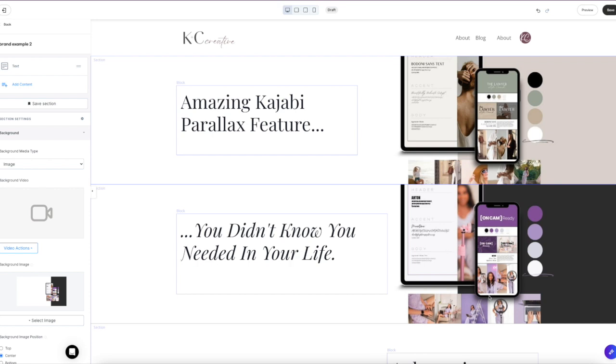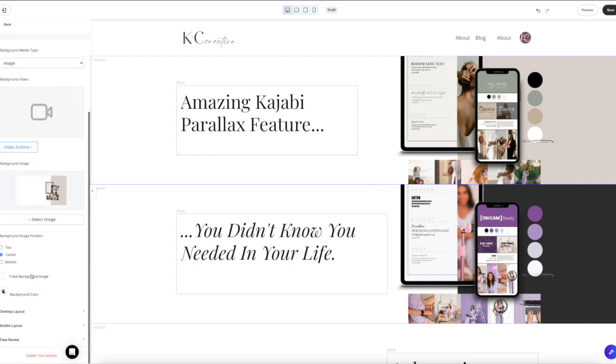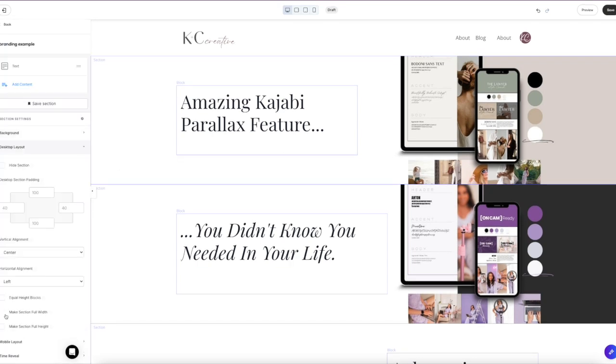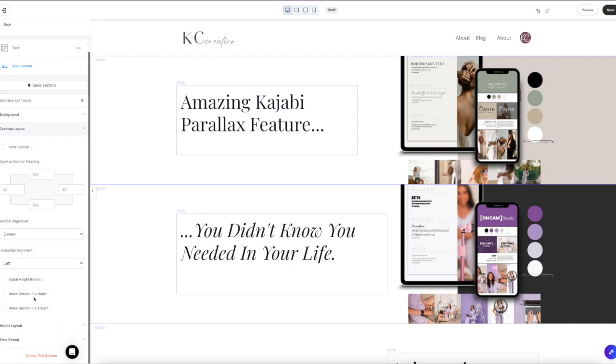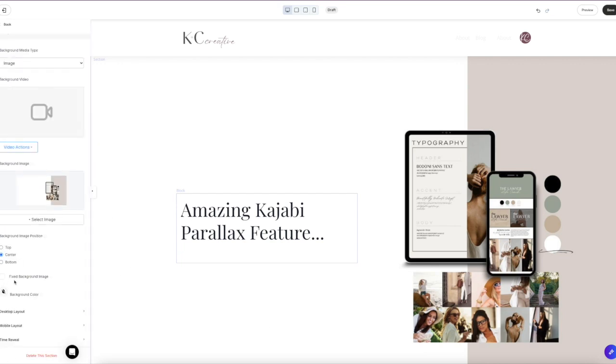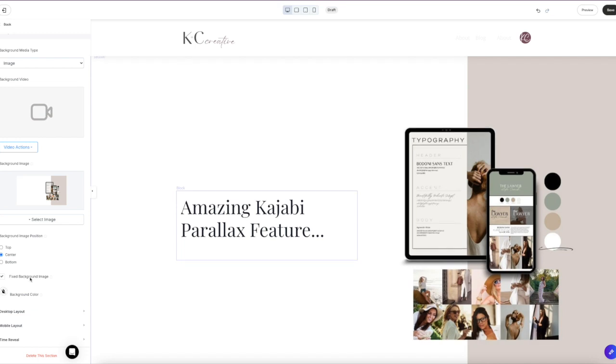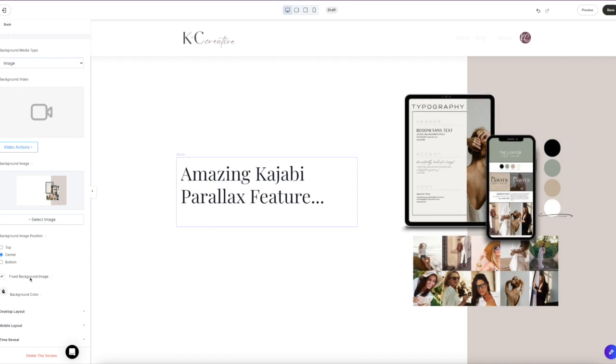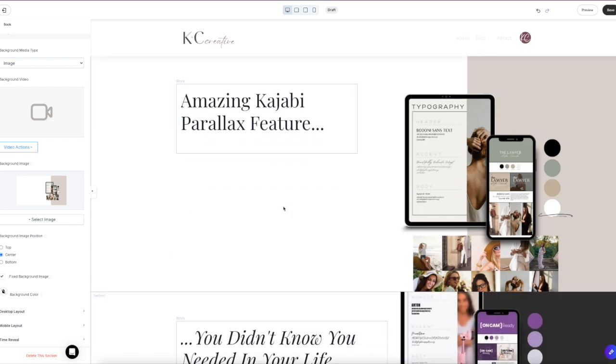We are going to add that feature by clicking in this section, scrolling down to desktop layout, and selecting make section full height. What that does is it forces this section to be the entire height of the screen. Then I'm going to go back into background, and I'm going to select the fixed background image. That's what we call a parallax. What that does is keep that image stationary while the text scrolls.